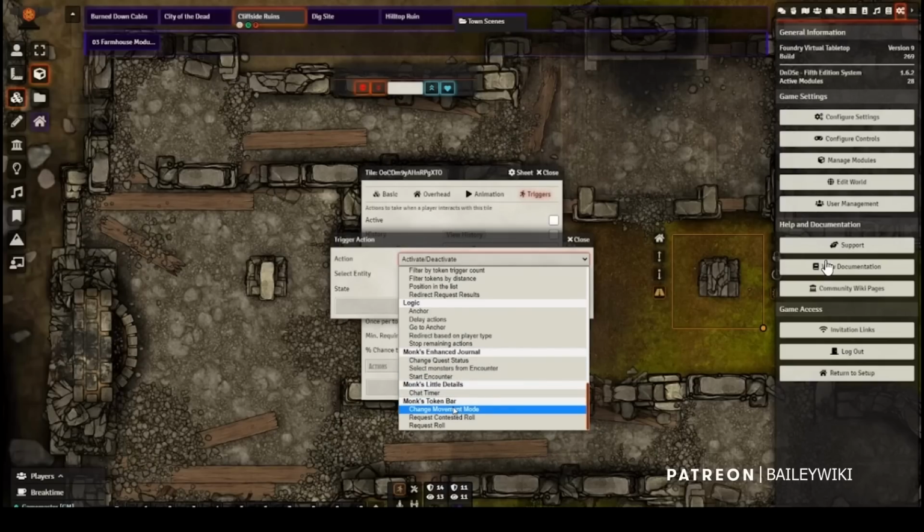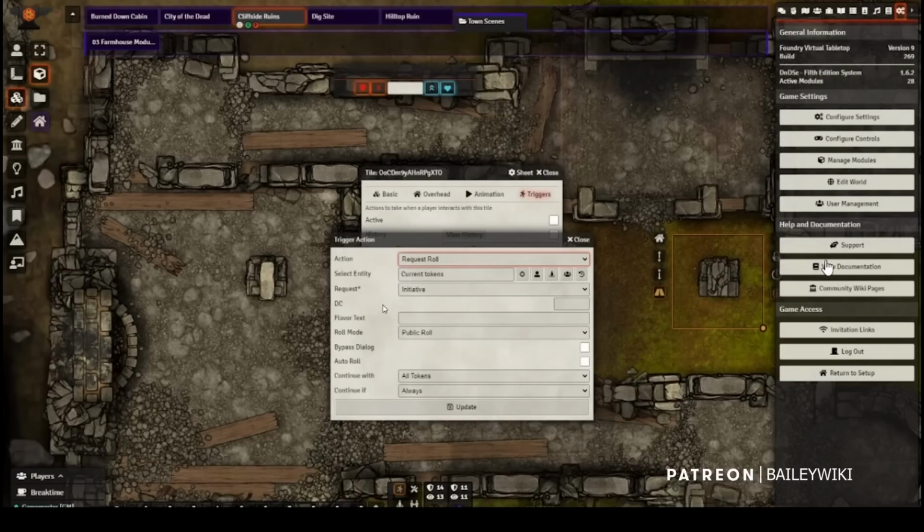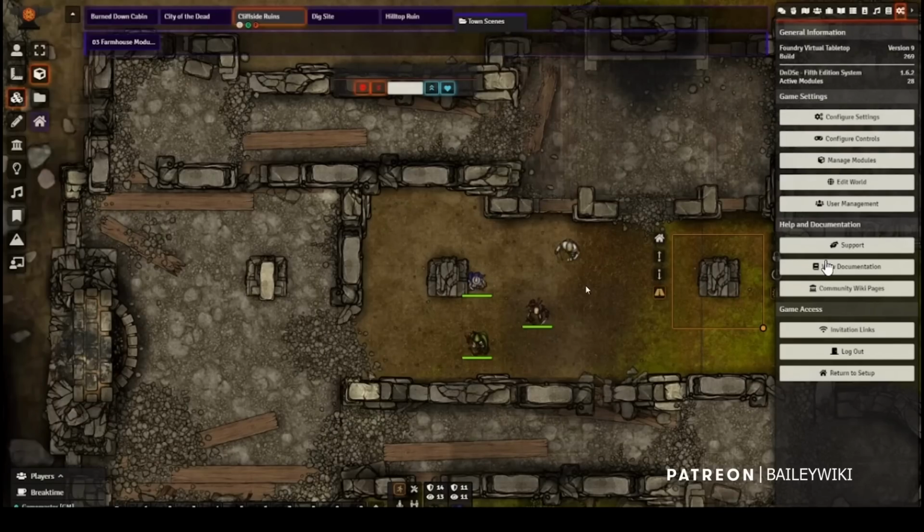But for Monk's Tokenbar, you can get it to change the movement, and you can get it to request a roll. I think the big ones would be changing the movement. So if you walk onto a tile, you can stop everybody from moving, which is nice if something's about to happen. And then you can also request a roll. So if you have a tile that's a trap, you can use Tokenbar to stop that token from moving, and then request a roll.